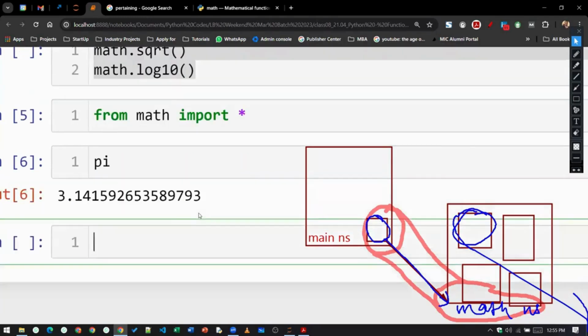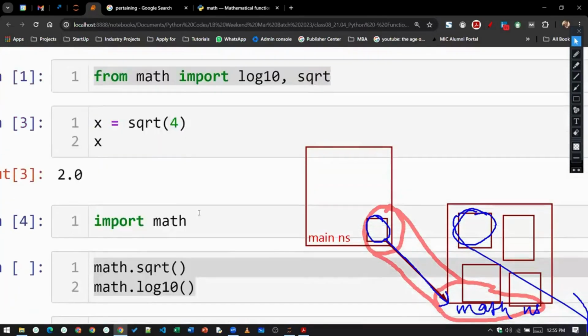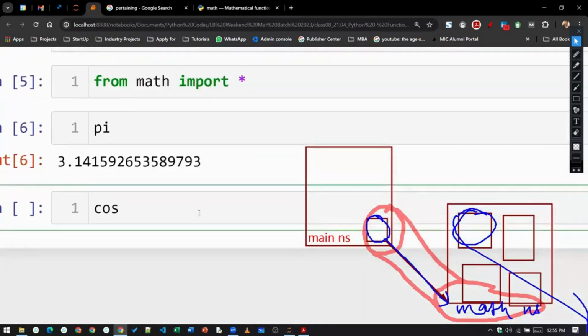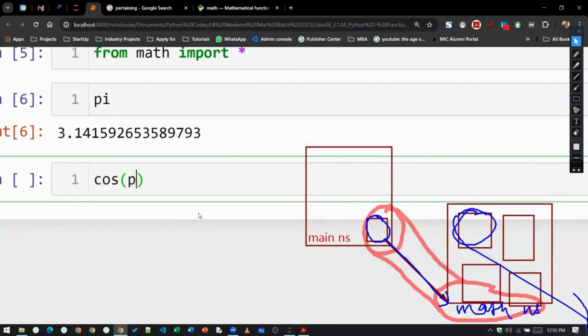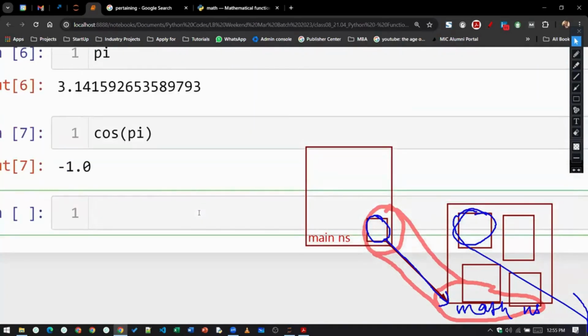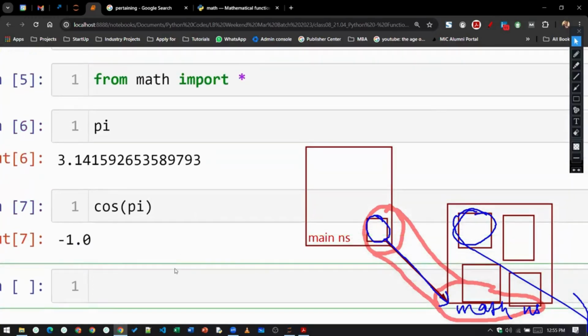That means if you directly write pi, you can see it is working fine. Earlier we had to write math.pi. Now you can directly write pi, it will work. Directly you can use cos. I have not imported cos or pi anywhere, but if I write cos of pi, it will work fine. Got this, class?